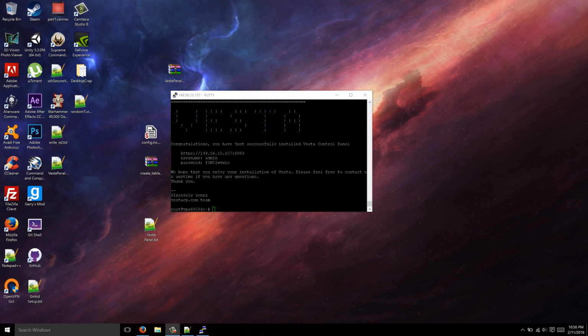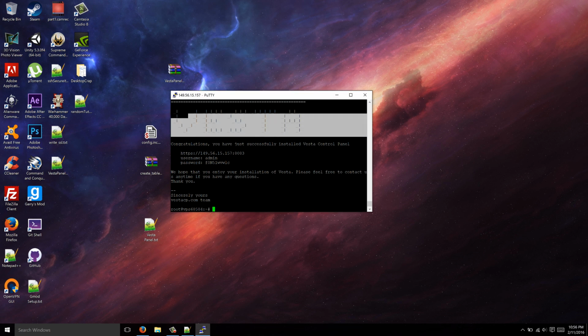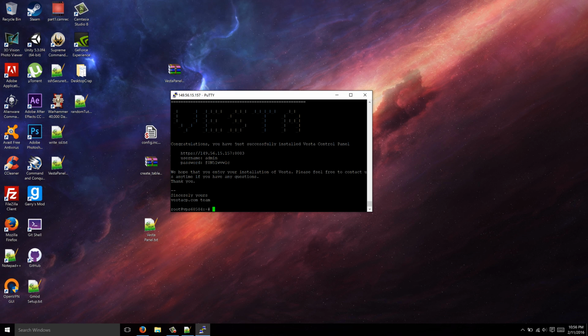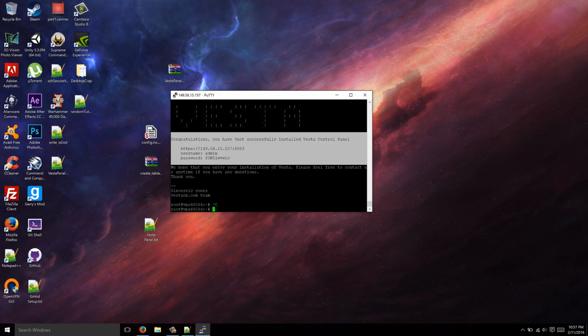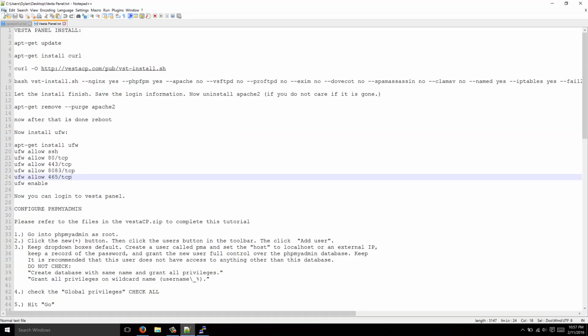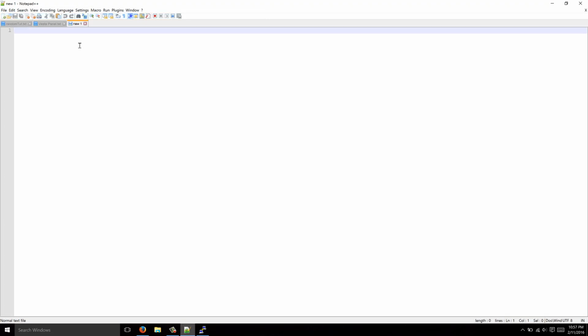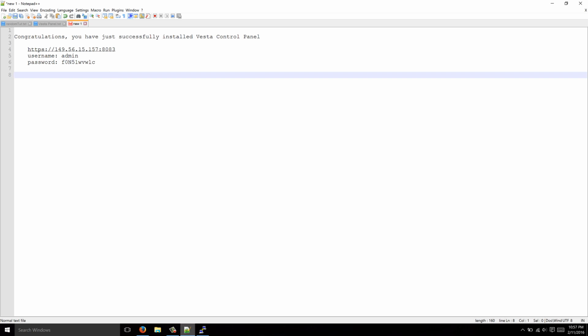Alright, I am back. You should come to this beautiful looking installation screen at the end. So what we're going to cover here is you need to keep all this stuff. Another very useful command in PuTTY is just Control-C, just like you're copying in Windows. It's going to type in the command, just don't worry about it. It did what you want. Make a new file and just paste it in here. Alright, you'll need that for later.